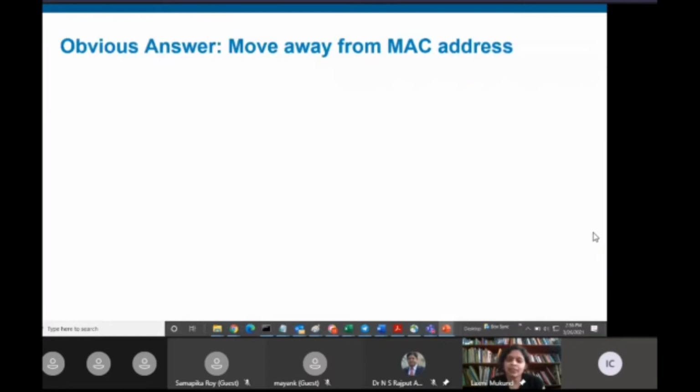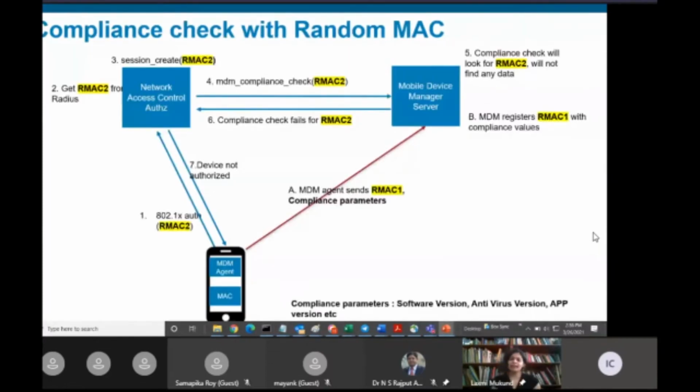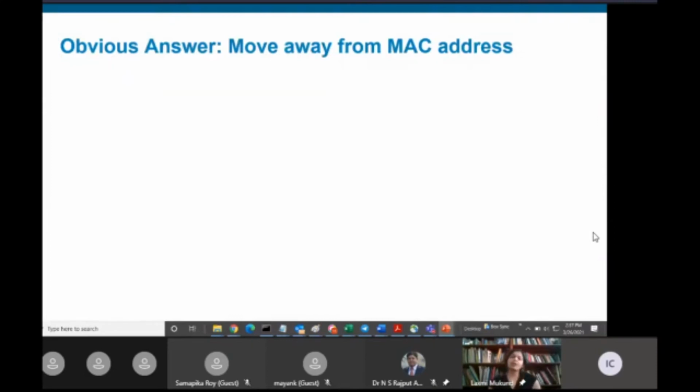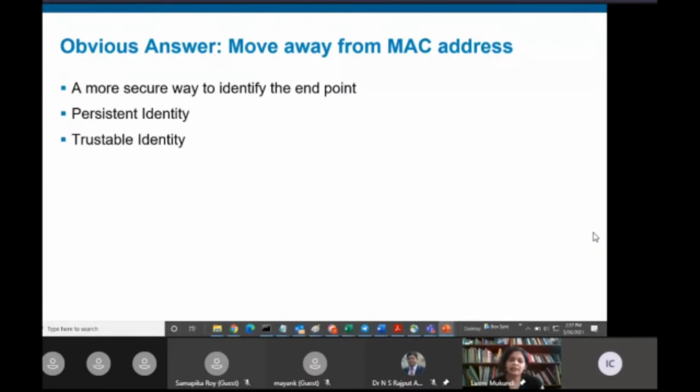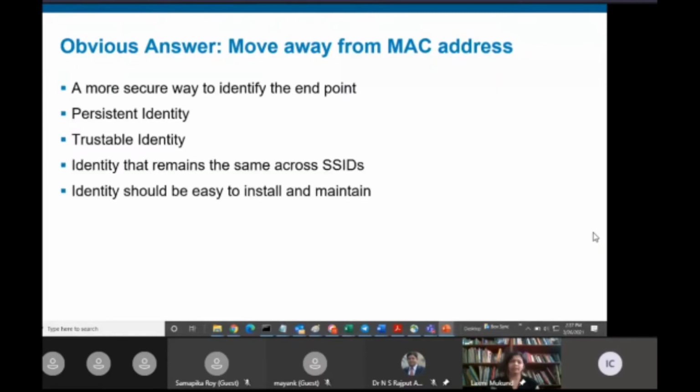Now, what do you do for this? What is the very obvious answer? To move away from MAC addresses for all of these different functions of the network. Not an easy task at all, because it is so inherently MAC based. To move everything from a MAC address to something else is extremely difficult. But even if we move away from a MAC address, what is our main goal? Our main goal is to give privacy to that end device, but at the same time have a more secure way to identify that endpoint.